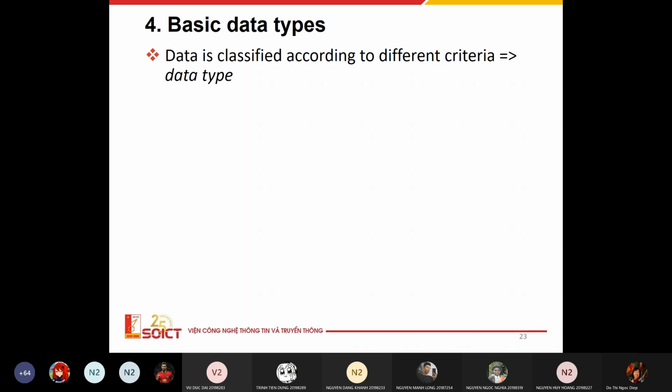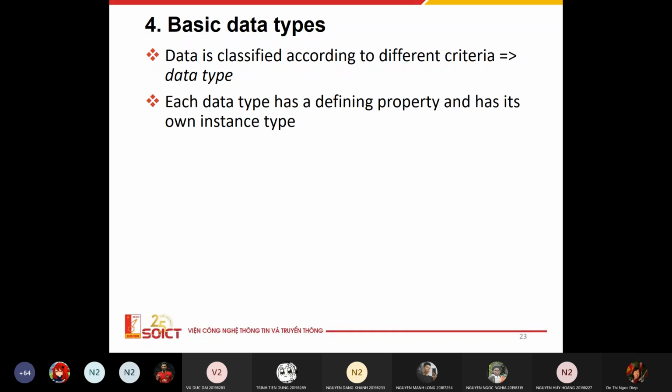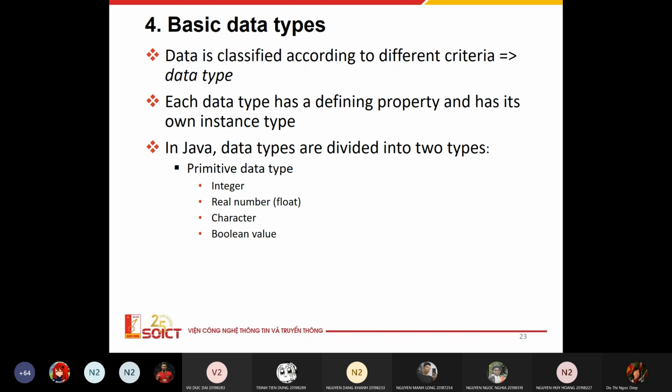So we talk about the basic data types in Java. According to different criteria, you will have different data types, and each data type has a defining property and its own instance type. A data type can be numeric or character, for example. In general, in Java there are two types of data type. The first one we call the primitive data type.